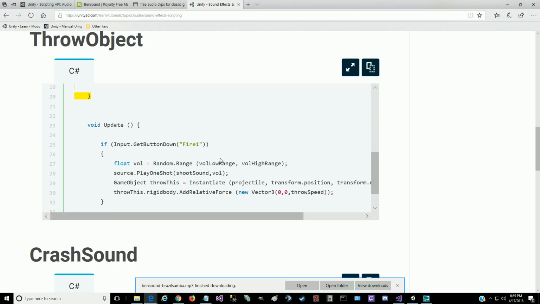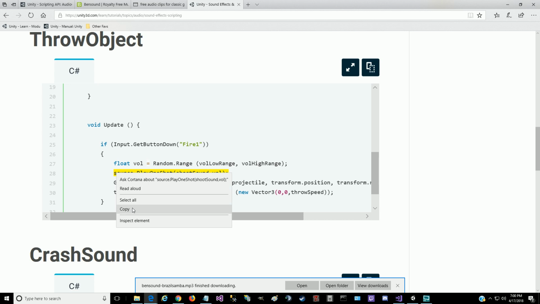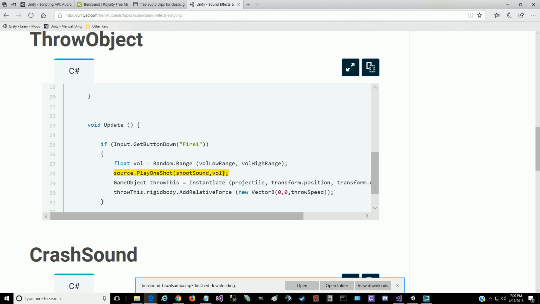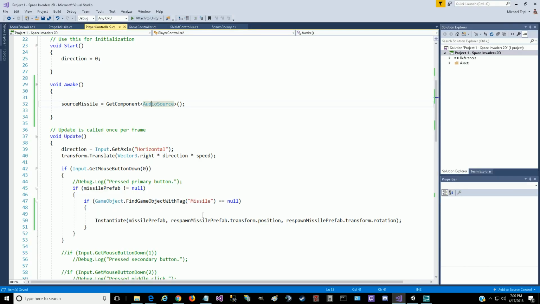Let's see, in update when they actually fire. It's passing in this variable called vol. Float vol equals random range. Okay, so that's what that low and high was. They're doing a random volume range. I don't want to do a random volume range. We're going to set it specifically. That's going to happen right here.